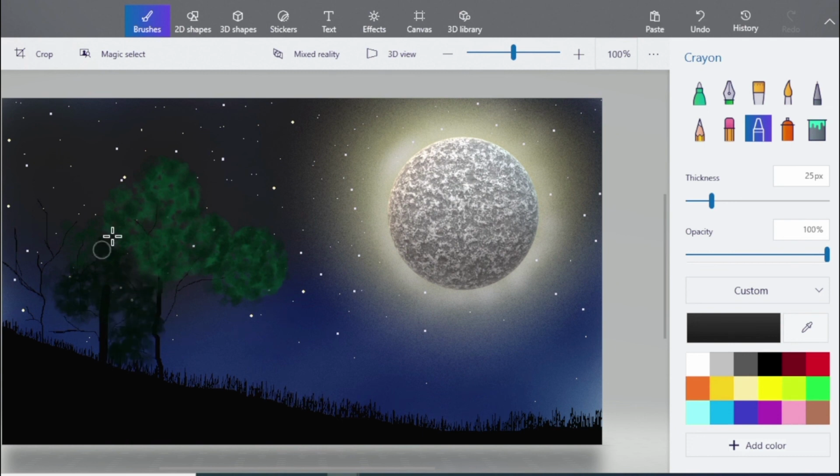In Paint 3D, creating a beautiful scene drawing. I hope this tutorial was helpful and inspires you to create your own amazing landscape.